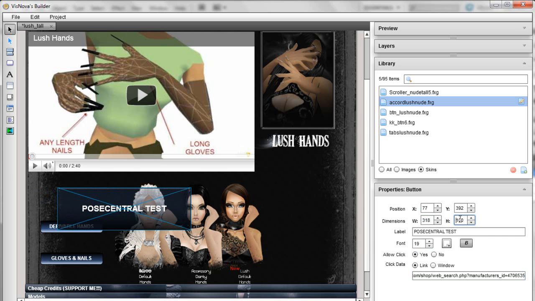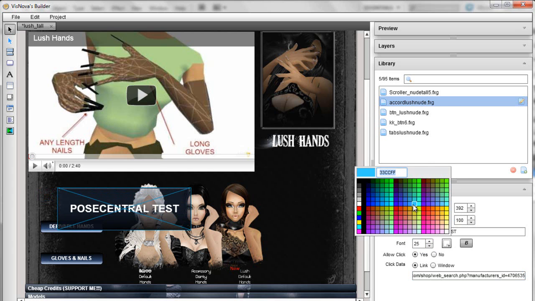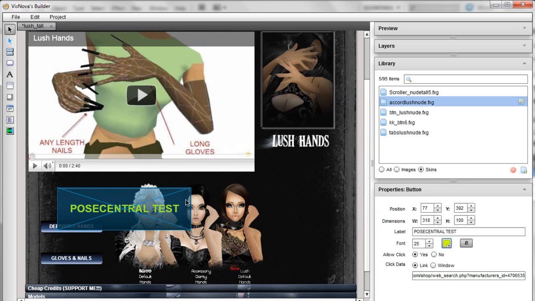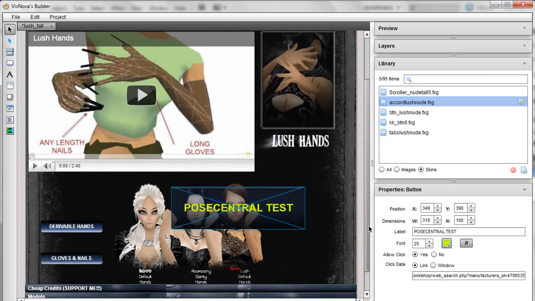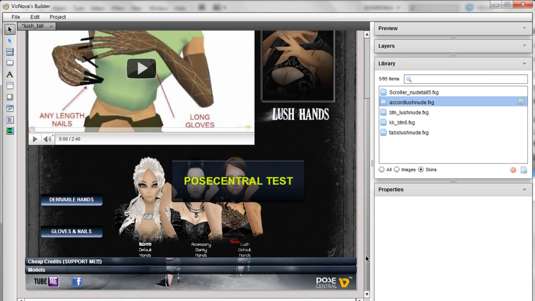change its height, and keep making that font even bigger. Change the font color. Let's say we're going to make it yellow. So as you can see, this is very easy to use and to create pages and mini sites and widgets. Let me show you one more thing down here.